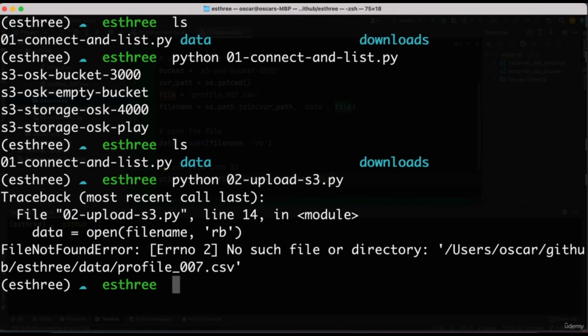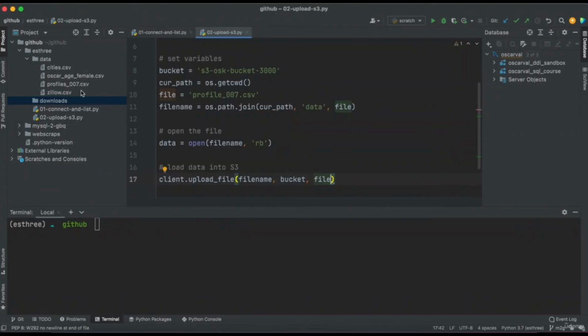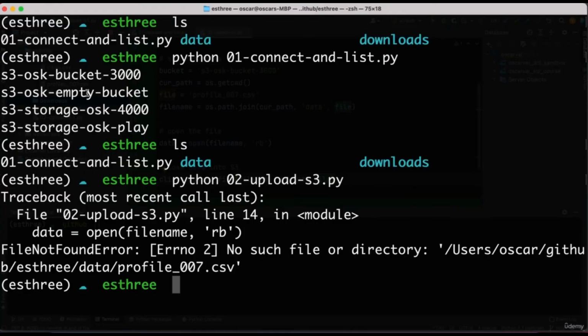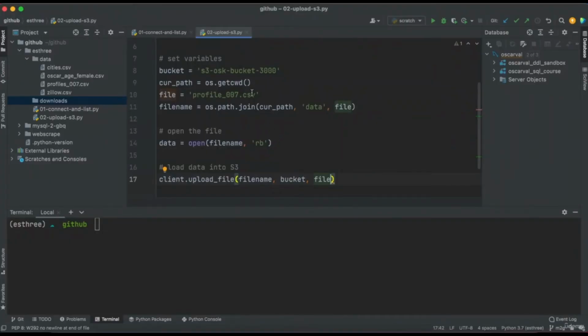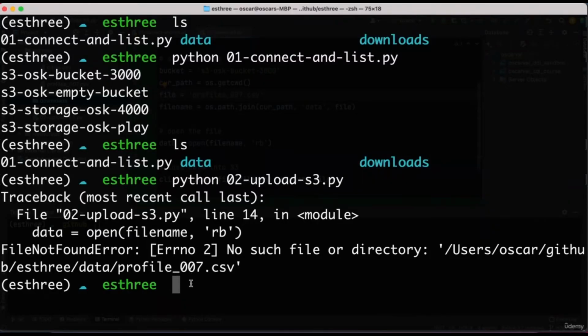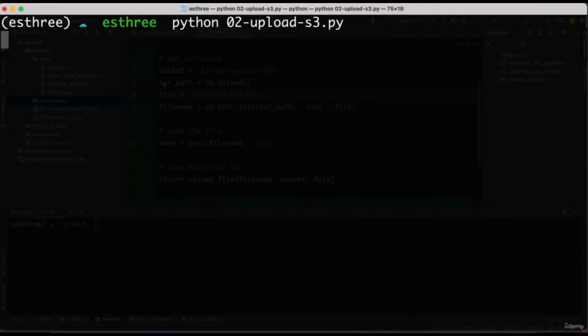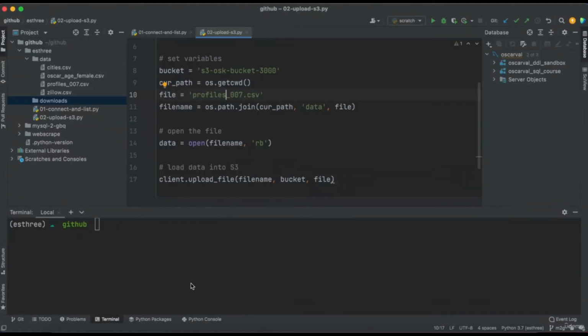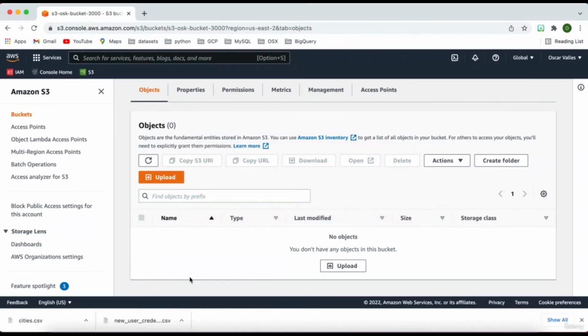Here we go, no such file. Let's find out what's going on here. So we have profiles. Oh, it should be profiles.07. My bad, that's the name of the file. Let's try that one more time. And there we go, no errors. That means it uploaded, or should have anyway.